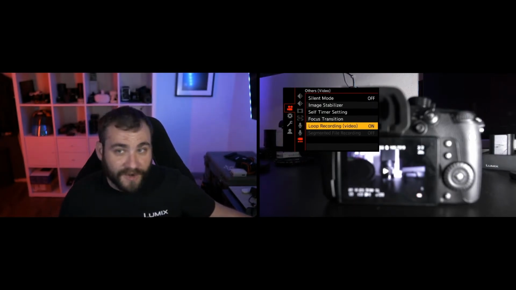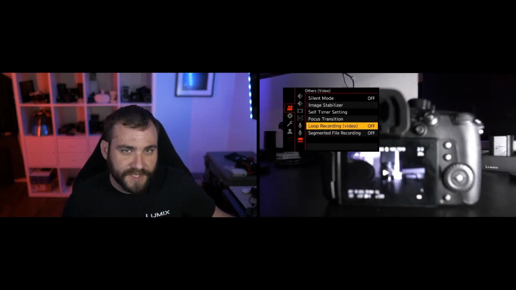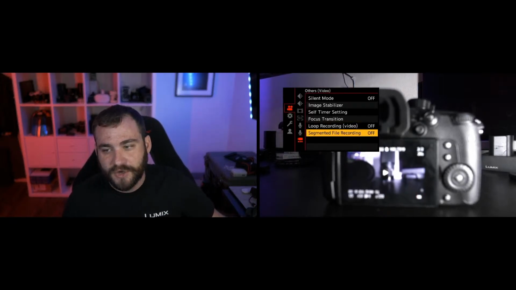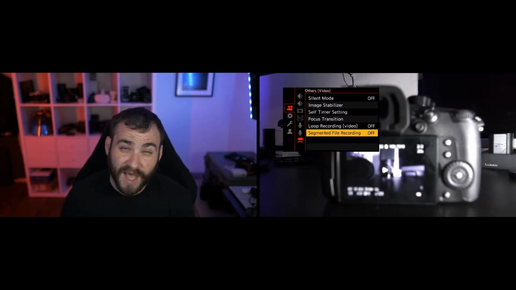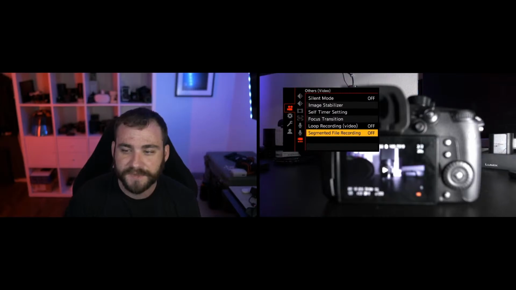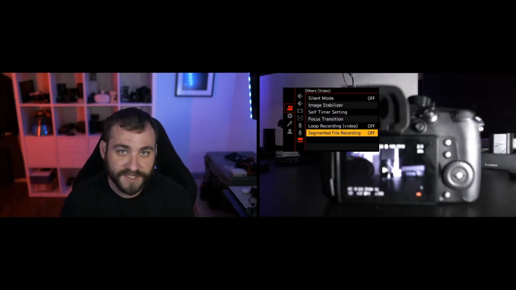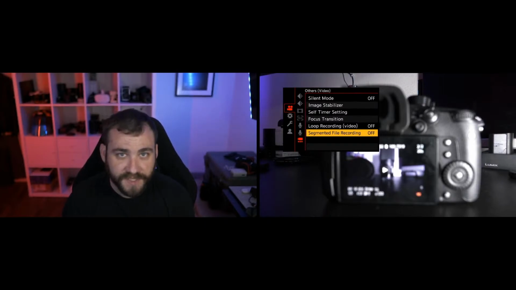Now, the other part that I think some people do know about, I'm sure a lot of people in the chat here know about this, is called segmented file recording. Cameras like the S1H, not all of our cameras have segmented file recording. Some of them do. The GH6 does in this case. What segmented file recording does is it purposely sets it up so that it will record shorter clips when you're doing long form recording. Now, this can be beneficial for a number of reasons.